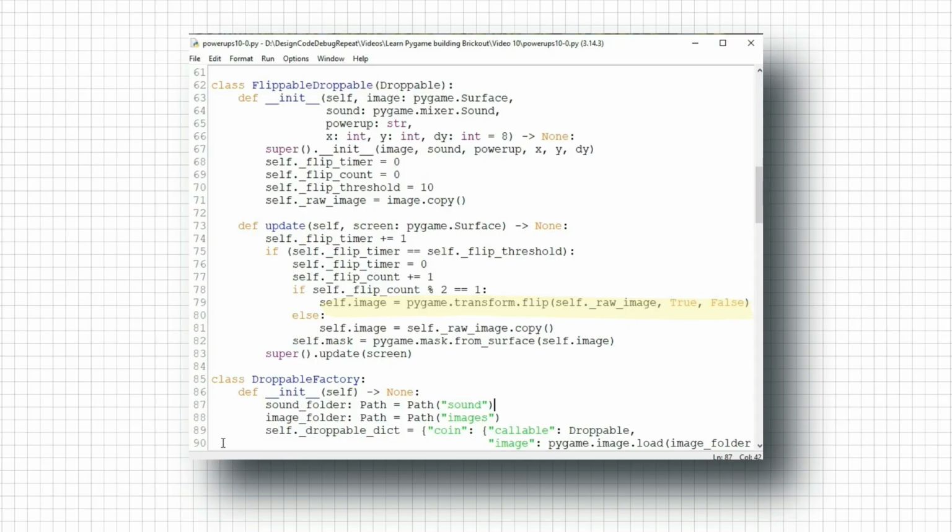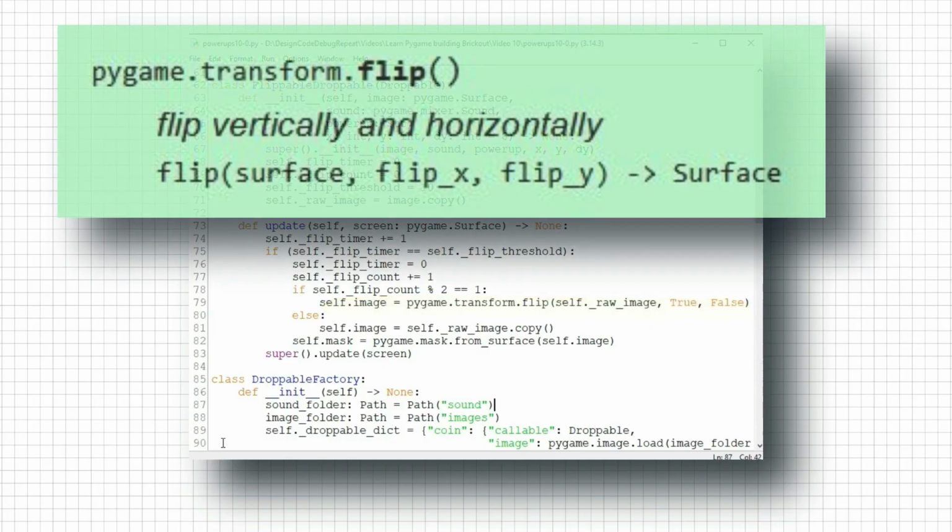I set self.image to pygame.transform.flip, self.rawImage, true, false. Those parameters are the surface to flip, in this case the raw image, and then flip x, which will flip it horizontally if true, and flip y, which will flip the image vertically if true. You can see I'm flipping only horizontally here, but through a combination of those arguments, you can flip horizontally, vertically, or both. You could technically pass in two false values too, but there would be no point.